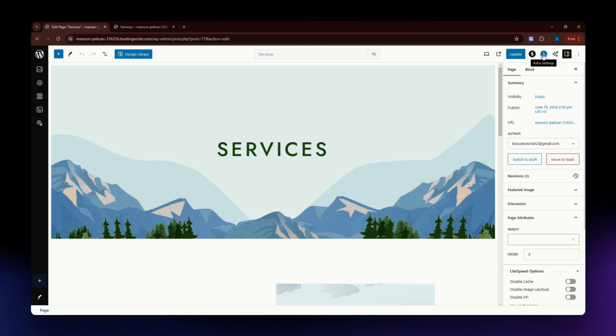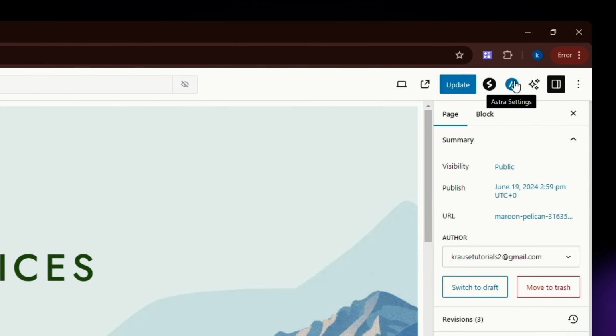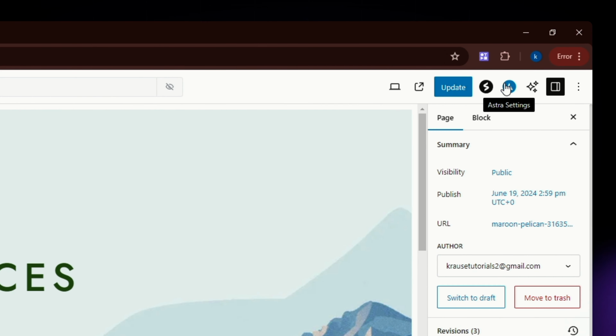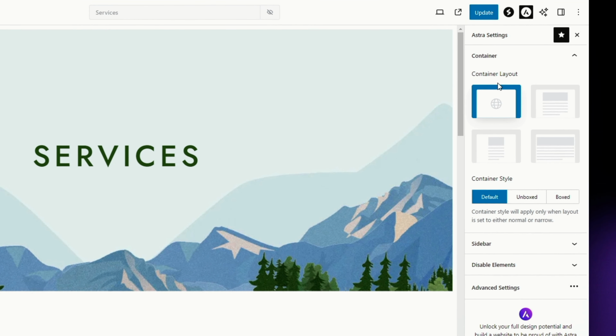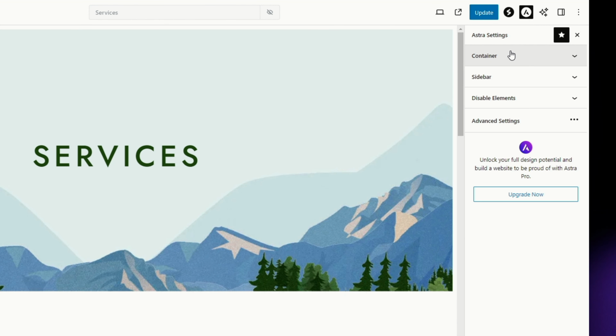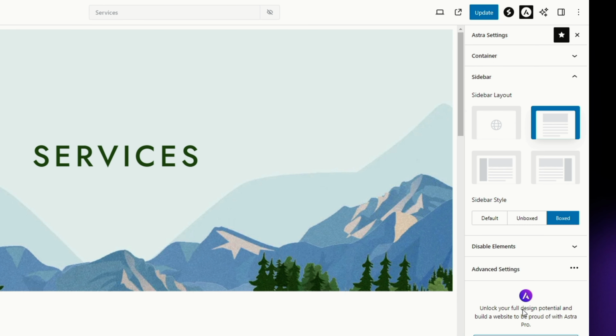I can access the editing page of my theme by clicking onto this logo on the upper right part of my screen. So I'm just going to do that. On the bottom section right here, I'll be able to see different sections. I have container, sidebar, disable elements, and advanced settings. So I'm going to the sidebar section.